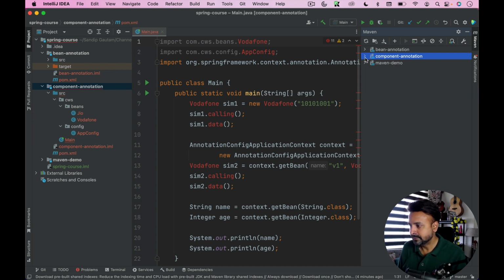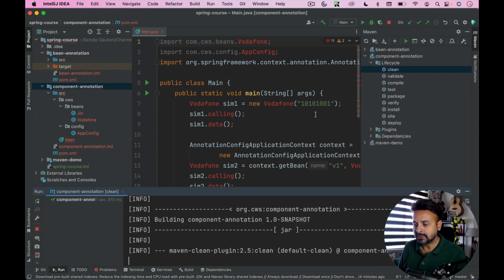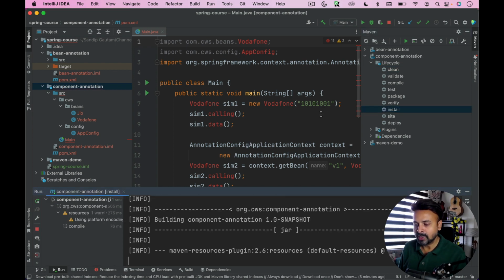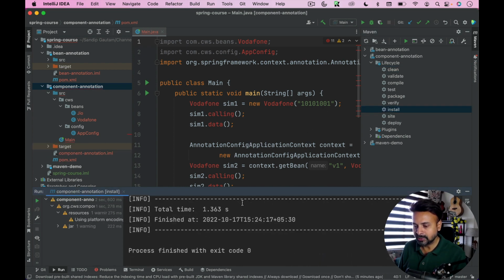So we got the component annotation now, and let's do a clean install. That's going to build the project. If everything goes well, the project will be created. You see the target folder has been created, and I can run my Main.java and we'll see some output.